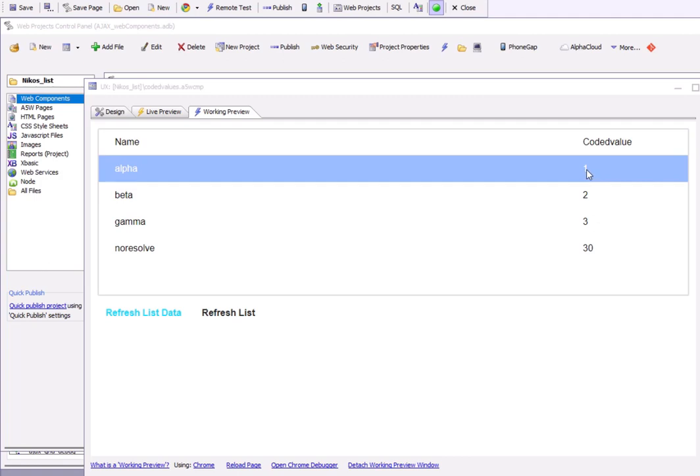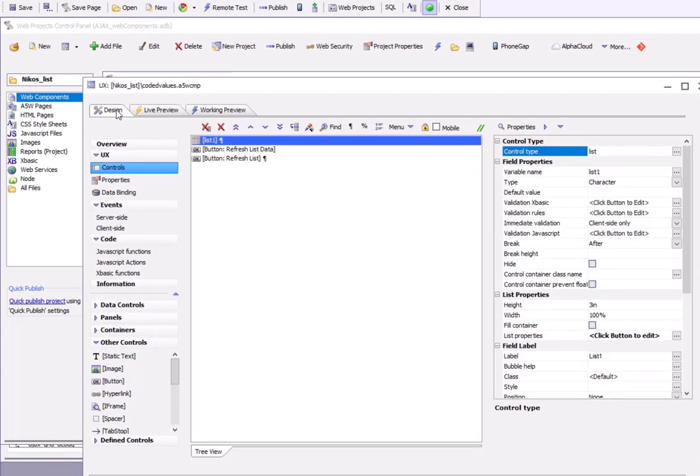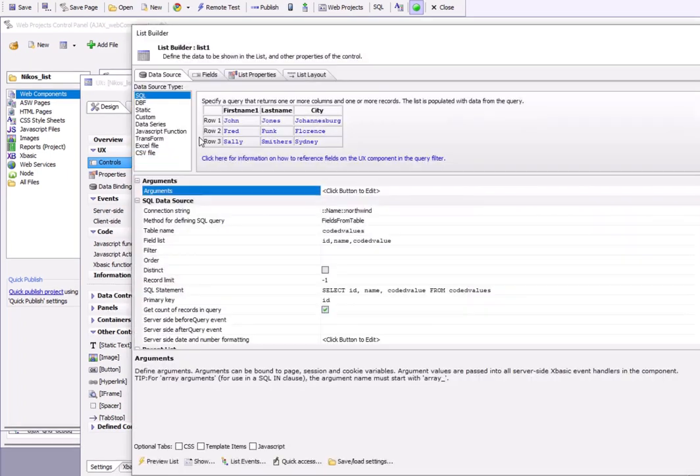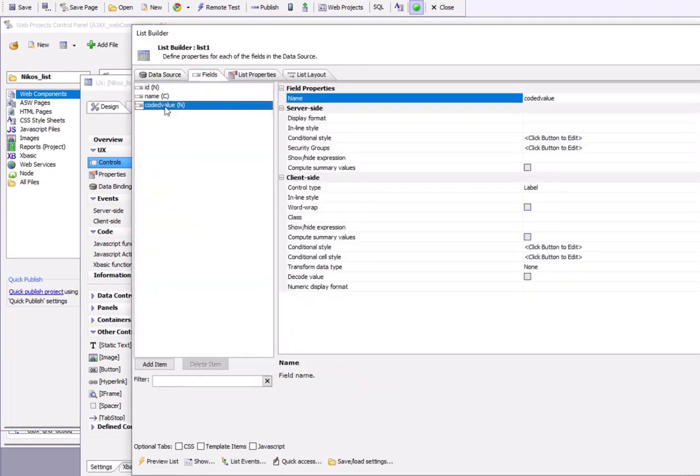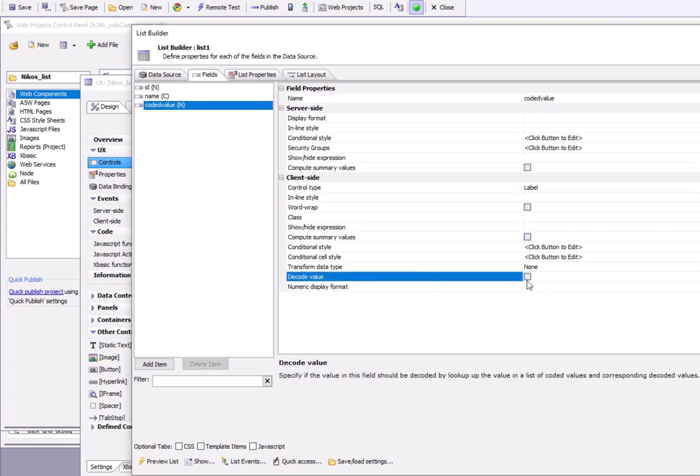some lookup list. So we can go now back to design mode, go over to list properties and go to the fields tab. And you can see here we have the coded value field. And there's a property here called decode values. So we'll go there and we'll choose decode value.